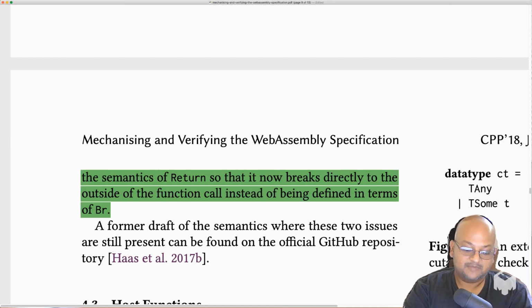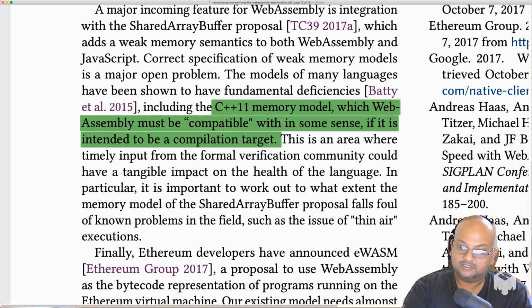The original semantics allowed you to return to arbitrary places and not just the outside of a function call. And so both of these semantic bugs, so to speak, were fixed in the specification, and they were exposed as a result of this formalization effort. So that was a quick look at a paper that formalizes the semantics of the WebAssembly instruction set and proves it to be sound in terms of preservation and progress.